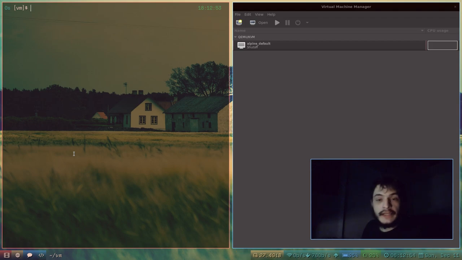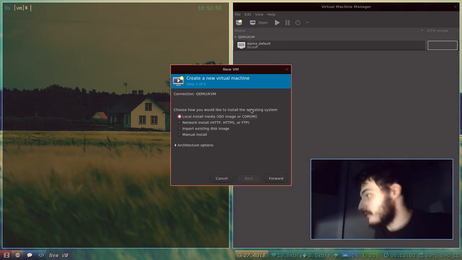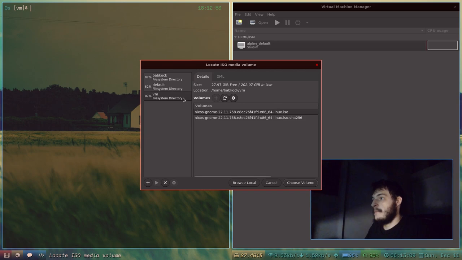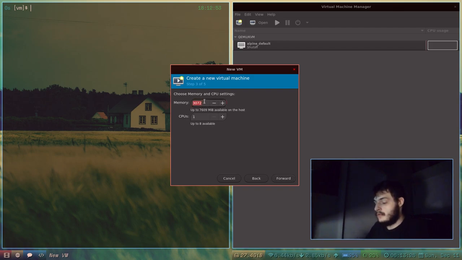So, we can go ahead and make a new virtual machine and install NixOS. Local install media. Go to this VM directory. Install NixOS gnome.iso. It's going to populate and choose NixOS unstable. Go forward. How much memory? 4098. And I'm going to give it 4 of my 8 CPU cores.